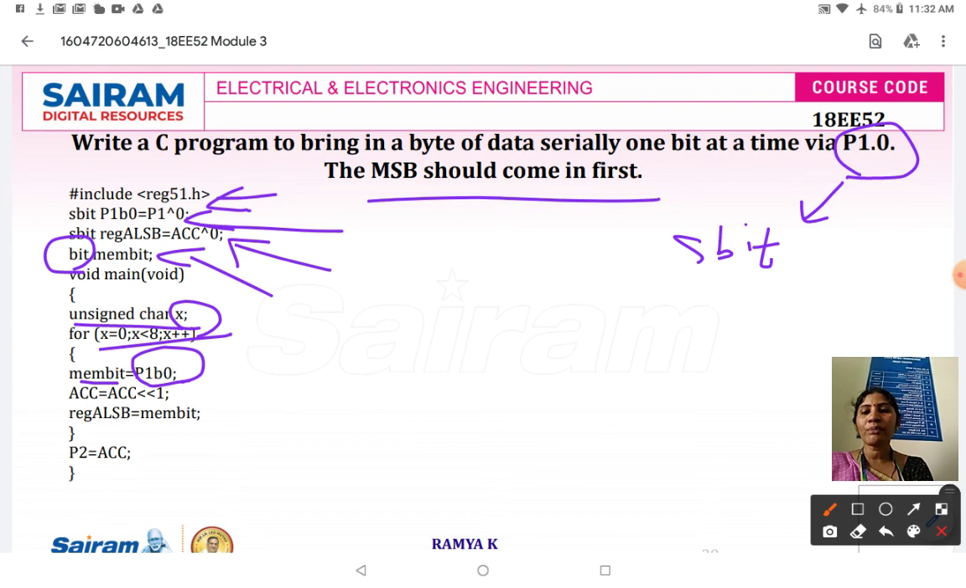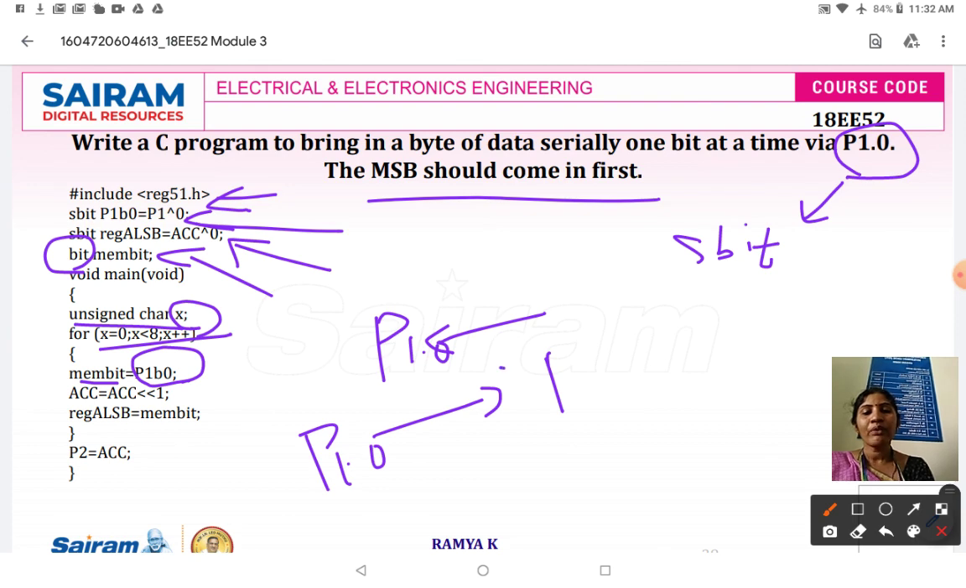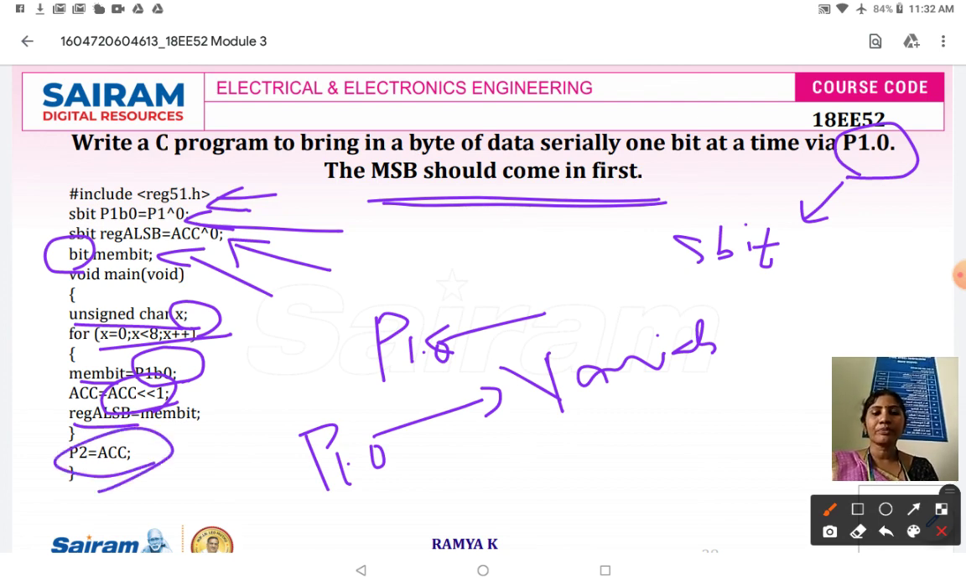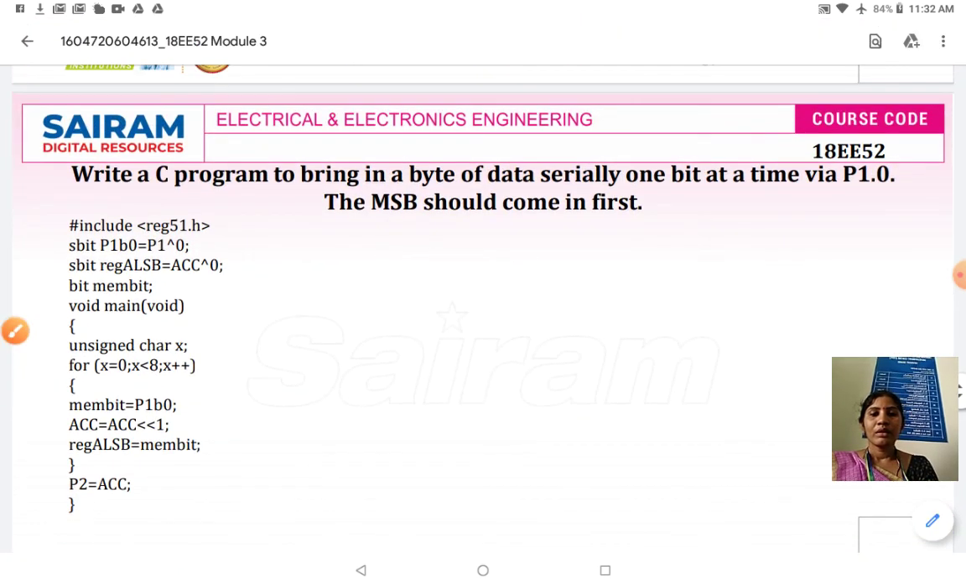In the previous two programs, we were transferring the data to port 1 or port 0, port 1.0. From here, now the data will be transferred from the port. Now port 1.0 will transfer the data to a particular variable wherever we have mentioned. And since MSB should come first, we are going to have a left shift operator with respect to the accumulator content. Then you are going to load that memory bit in the REG ALSB memory bit. Then P2 is equal to accumulator content. Thank you, students.